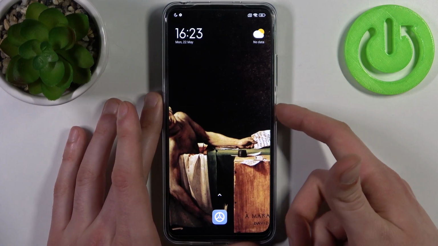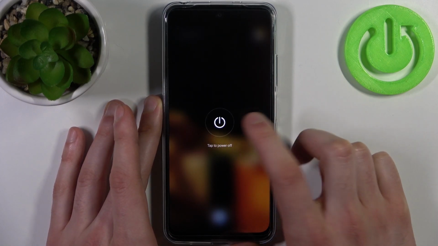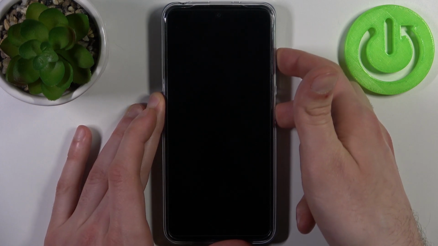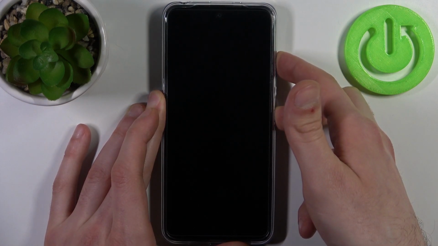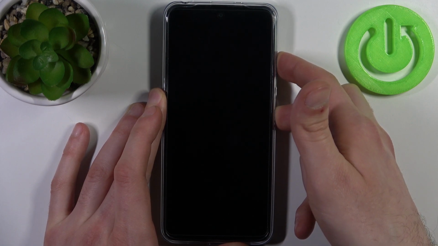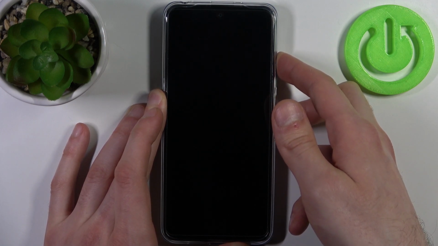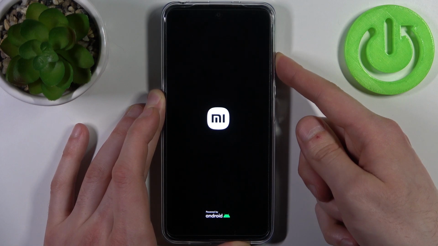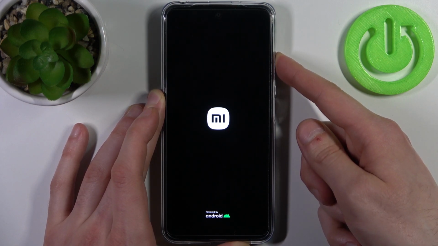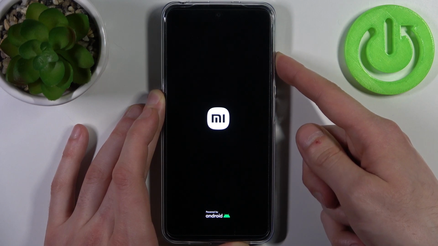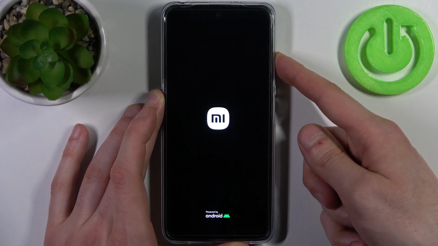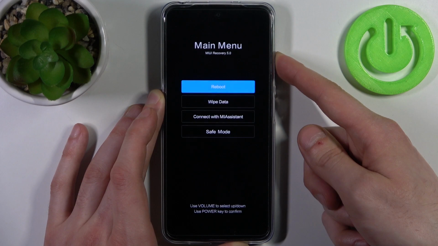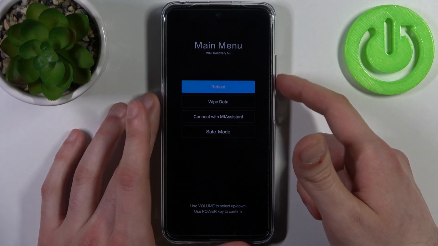So to do this, firstly you have to turn your device off by holding down the power key. After it turns off completely, you have to hold down the combination of keys, power key plus volume up, at the same time for a couple of seconds like this. And after the screen turns on and you can see the Xiaomi logo appear, you can release the power key and keep holding only volume up. Just like this. And after that you will end up in recovery mode.